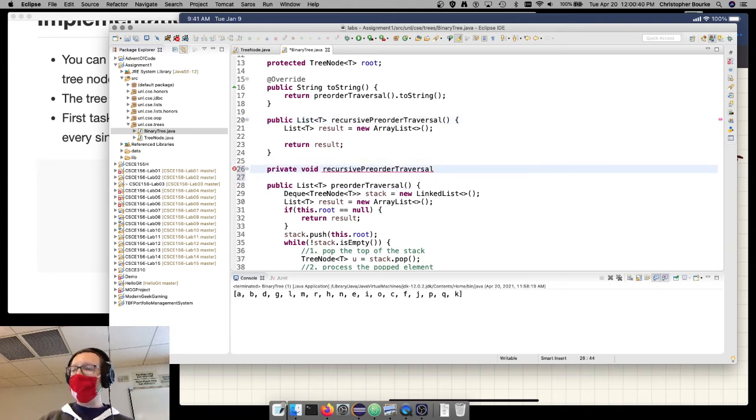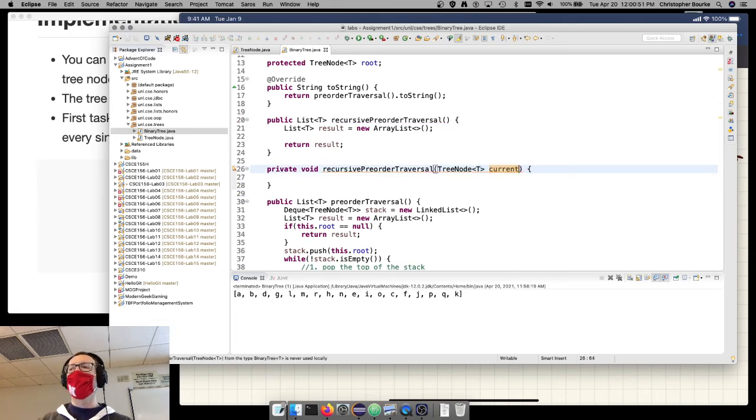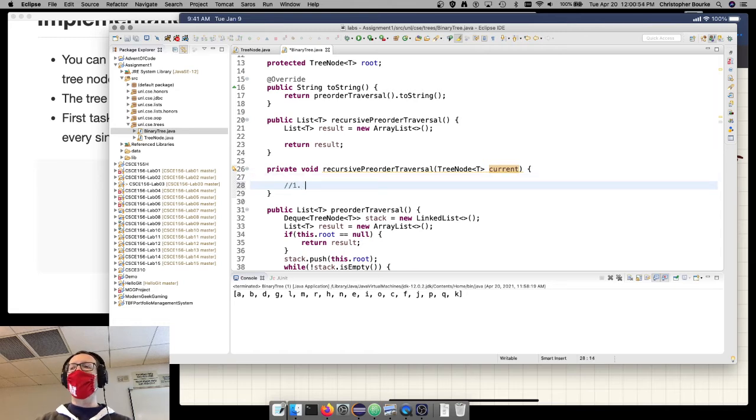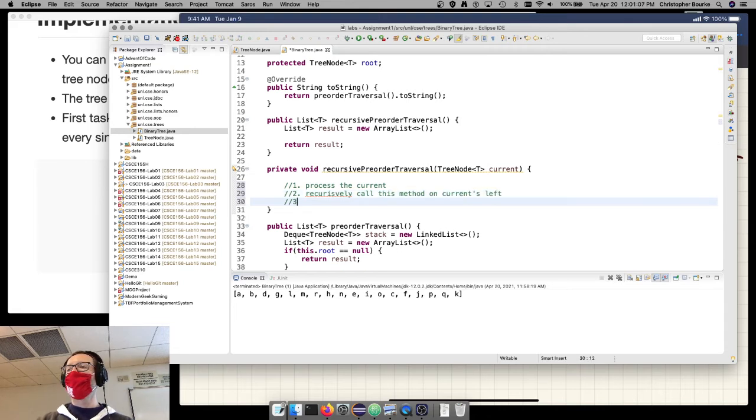And I'm going to have to be given a private void. Right? I'm going to have to be given everything as input to this recursive solution that I need. I need the current node, which is a tree node, T, current. Okay? Once I have that, I need to, 1, process the current. 2, recursively call this method on the current's left. 3, recursively call this method on current's right. Okay? Recursively. All right, there we go.